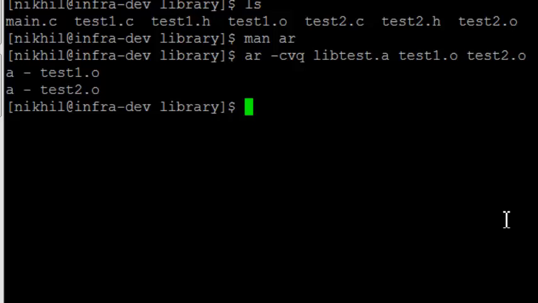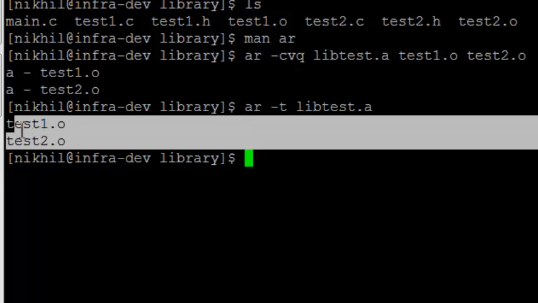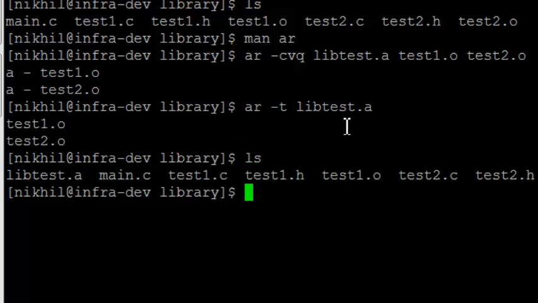It has added them. In order to see what your library contains, use the -t option on your library, and you will see which object files are present in that library. Once you are done with this, you have successfully created your library. Now you need to link this library to your main program.